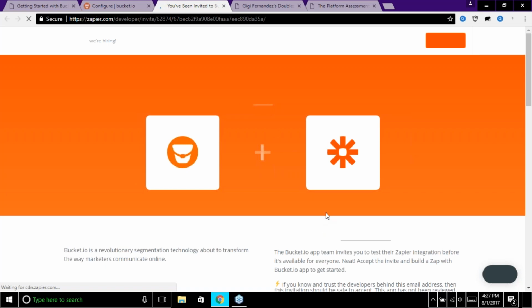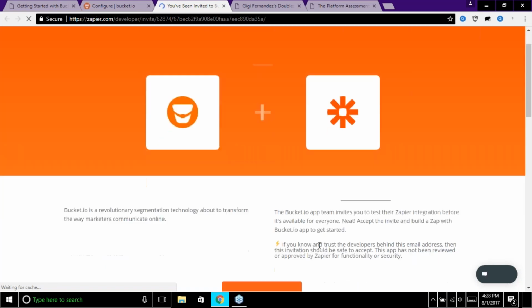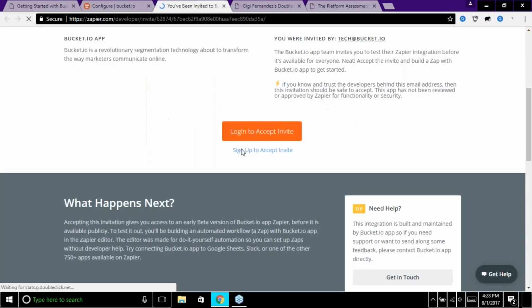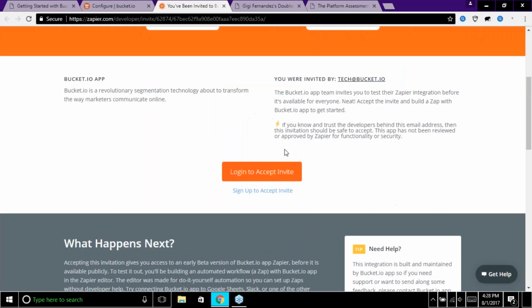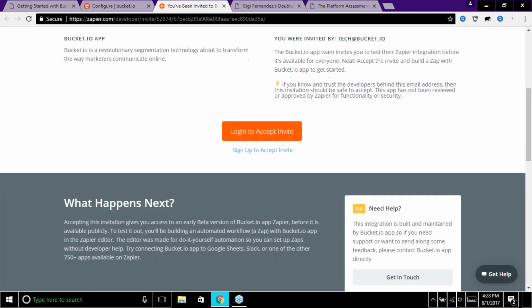And if you don't already have a free or even a premium Zapier account, you can sign up to accept the invite. What you'll want to do, though, is scroll down whether you already have an account or not, and either choose Login to accept or Sign up to accept. If you're already logged in, it'll take you straight to the screen.